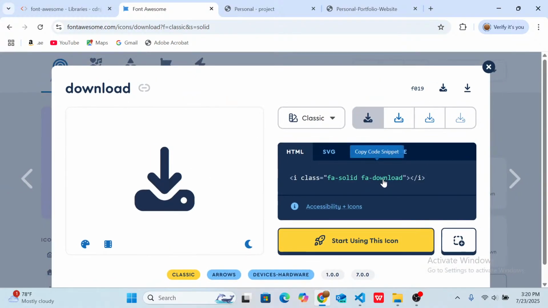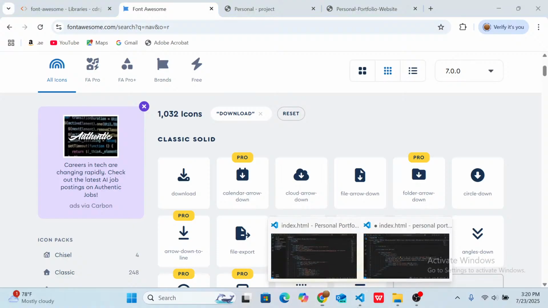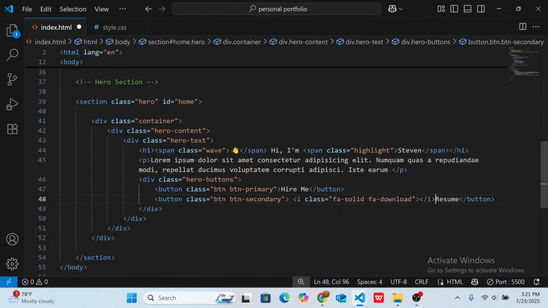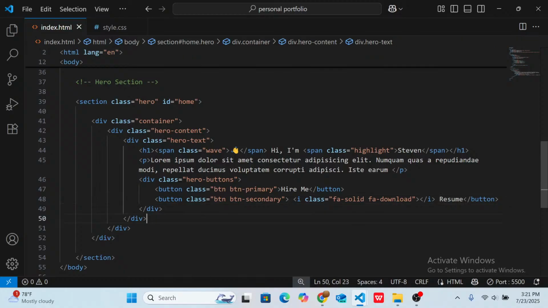Okay, I'll be using the first one. I'll copy the code snippet. Then I'll paste it. Then after the hero text, what we will be having next, we are done. I think we are done with this side.